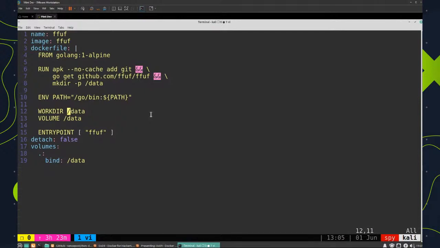saying when this launches, that's the current working directory. So it's going to be launching there. And this is the default mount. It's going to mount to a folder called data. I think this is how it works. And it's also going to say this shouldn't be run in detached mode, but it's also not interactive. So it's going to run, give a lot of output, and then exit.